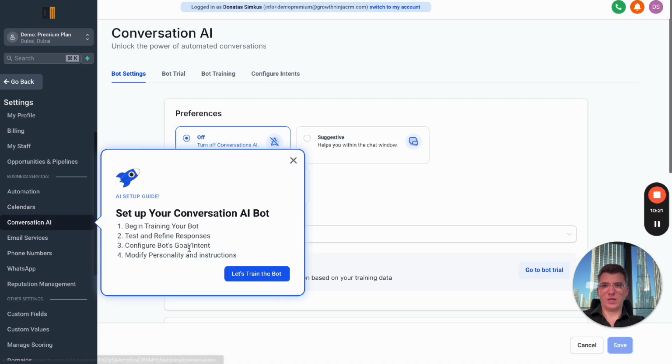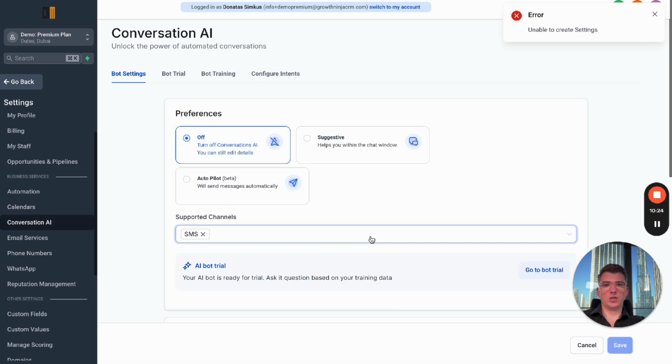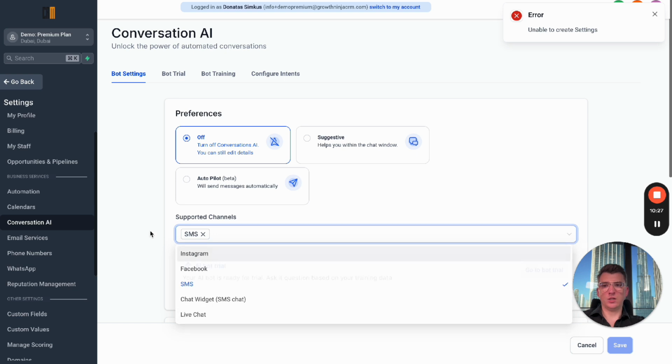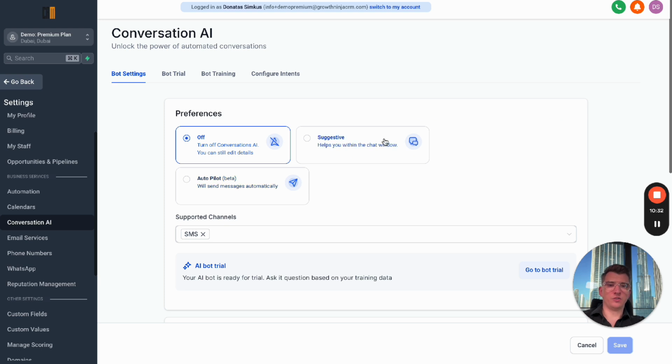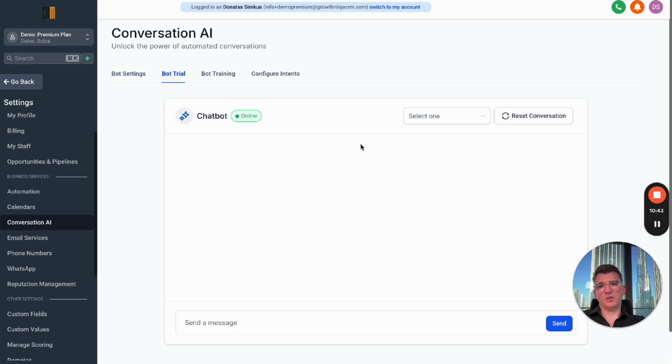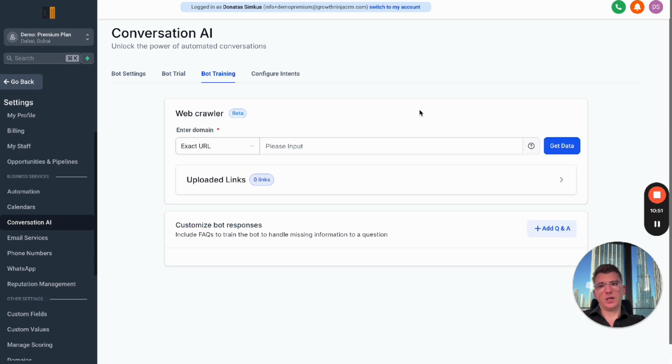Also, we have a conversation AI, which is some kind of communication channel, and we can either set it on suggestive, which doesn't respond, just lets you select once you respond. So it can suggest, but you actually need to send it, or autopilot, completely automated. This is where you can test how this chatbot would communicate with you once you go live, and training. You can feed specific content to be trained on. You can also set up Q&A.